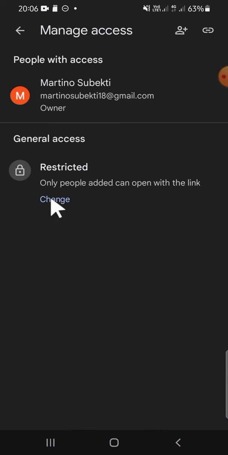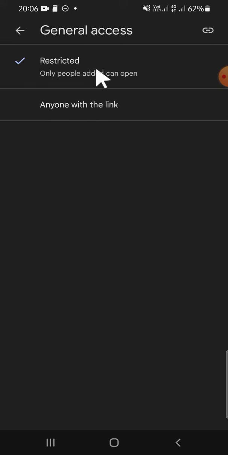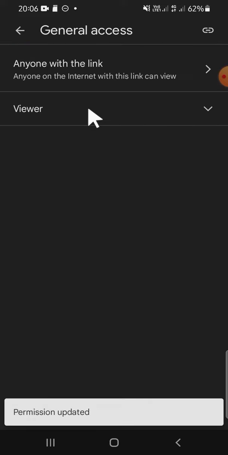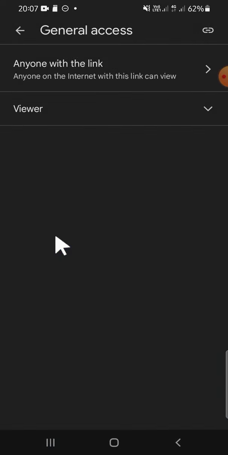And if you want to let your friends access this folder, you have to change the access. So just tap on this button, then click on anyone with the link like this, and you can choose whether you want to make other users a commenter, viewer, or editor. It's up to you, and for me, I'm just going to select viewer. So another user will be able to view this Google Drive folder without editing or commenting on it.